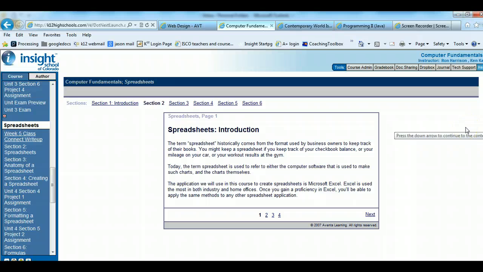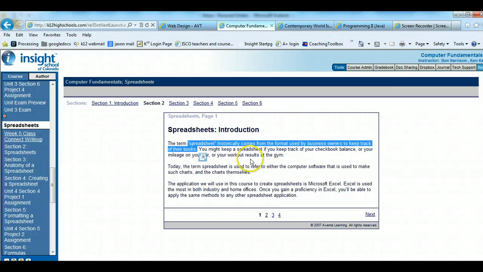As you go to section 2, it starts talking about what a spreadsheet is. The original word came from accounting, where people's books were called spreadsheets to keep checkbook balances and things like that. But spreadsheet is now just the general term for electronic data sources like we're going to be using here.